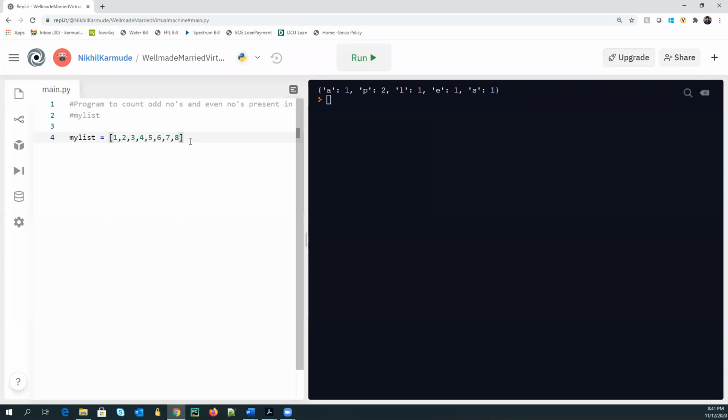Now we need to give an output. Even equals, what are my even numbers? 2, 4, 6, and 8, which is 4, right? And then the odd numbers would be 1, 3, 5, and 7. So this should be my output. Since we know what even and odd numbers are, we just need to process this list and get the count of even as well as odd numbers as part of the output. So this is our goal.